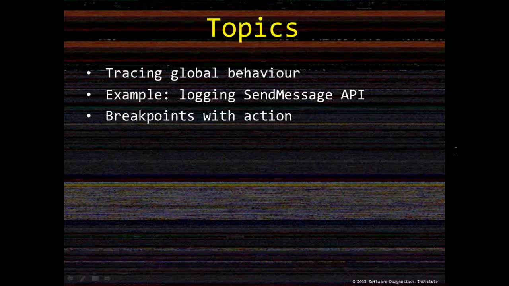We continue with kernel space journey. The topic of this episode is tracing global behavior. For example, we try to log send message API and also learn how to put breakpoints with some action.